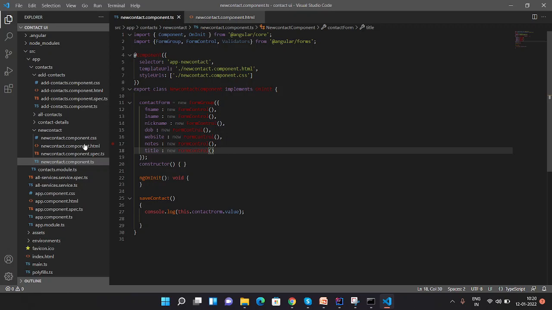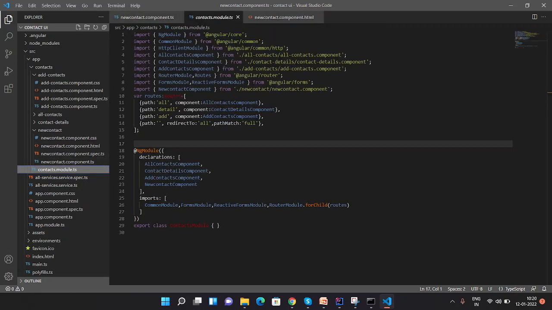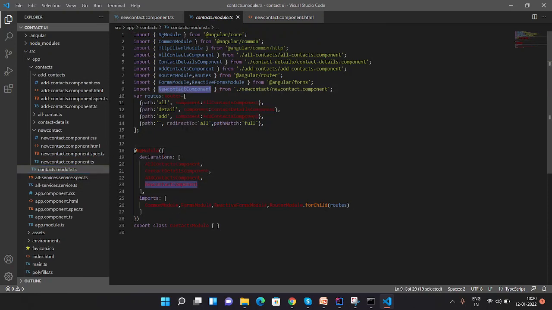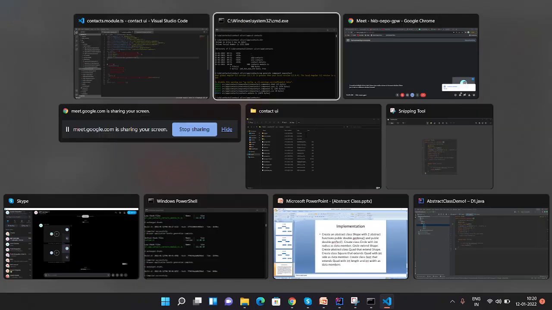Okay, now once this is done, I'll also go to contact modules.ts, and in the path, instead of add contact component, I'll add this new contact component. So whenever the path for add would be called, instead of the add contact component, this new contact component would be called and displayed. Let us see if that works.